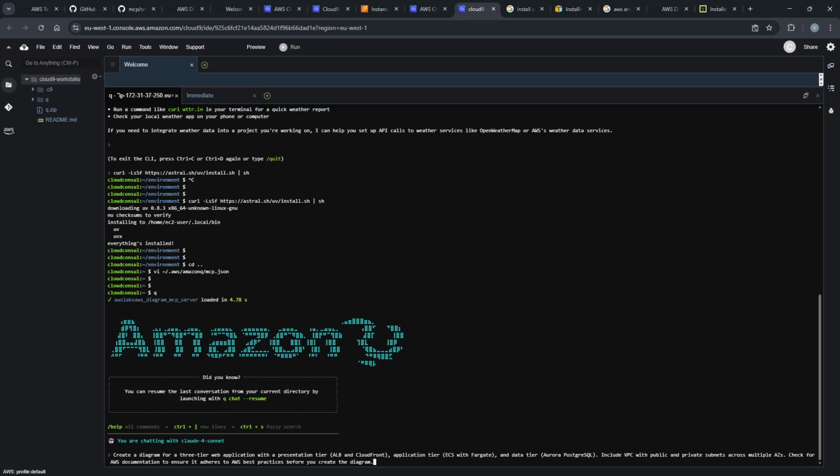I'll just paste the prompt: create the diagram for a 3-tier web application with a presentation tier. I have the ALB and CloudFront, the application tier will be ECS and Fargate as the compute layer, and the data layer would be Aurora Postgres, including your VPC, public and private subnets. Check the AWS documentation and ensure that it adheres to the AWS practices before you create the diagram. So you're giving this prompt and asking it to refer to the AWS documentation and other best practices, and then prepare the diagram, right? So I think yes, I can hit this.